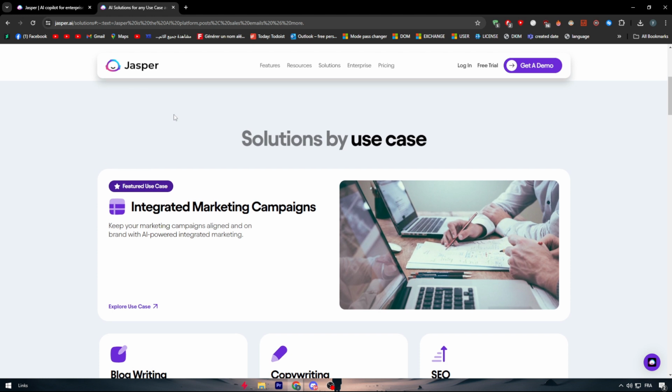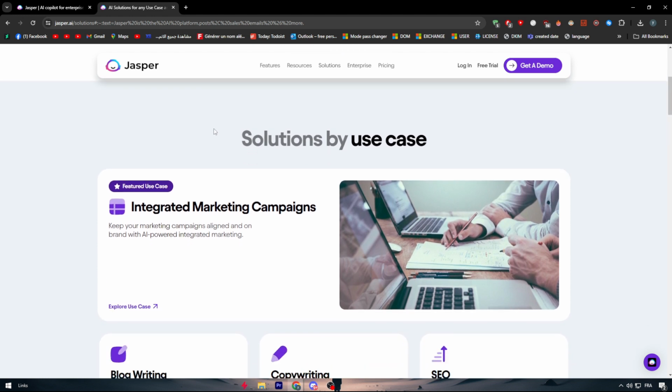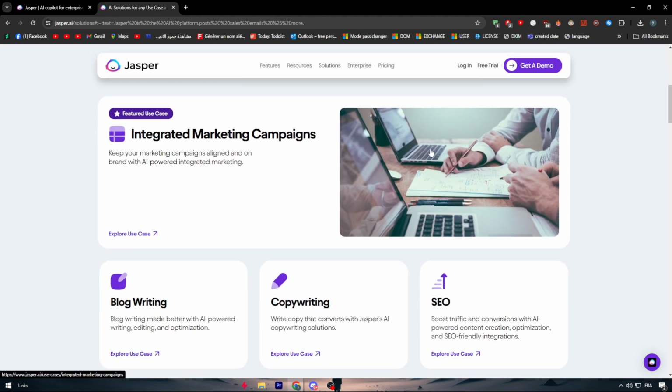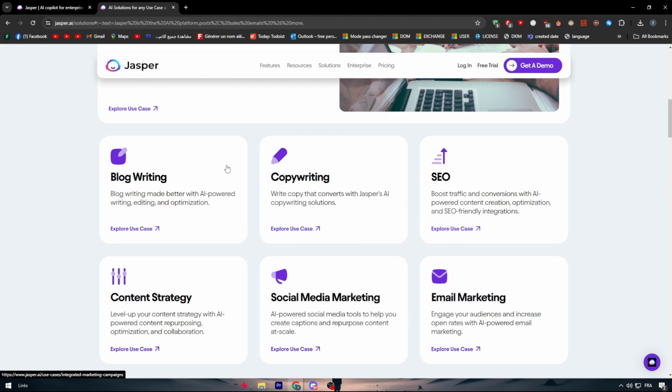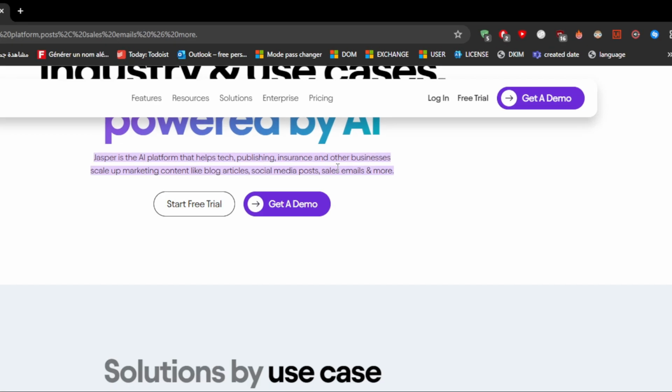So now we're going to introduce you the solutions of Jasper AI so you can understand more in details what does it do, as we said. So the solutions by use case. Now for this specific AI, it has so many solutions for teams and enterprise, so you can literally help your tech, publishing, insurance, and other businesses scale up marketing content like blog articles, social media posts, sales emails, and more.